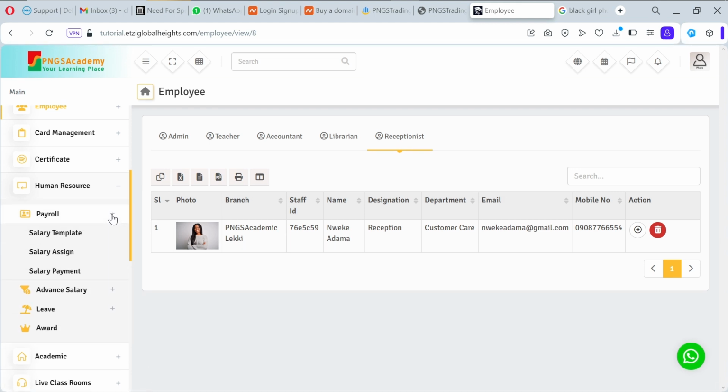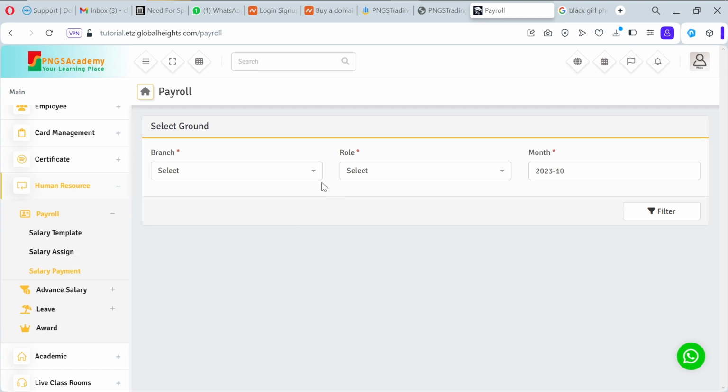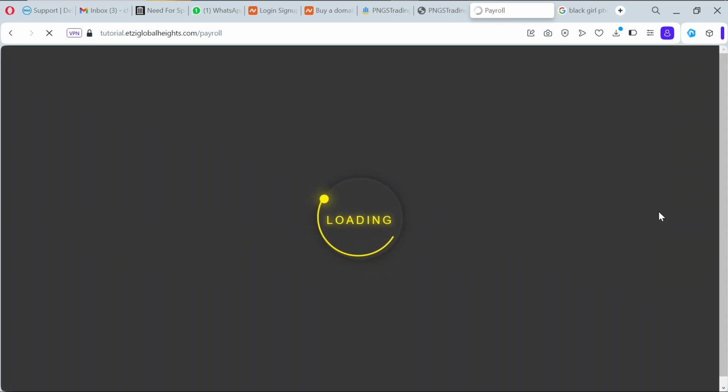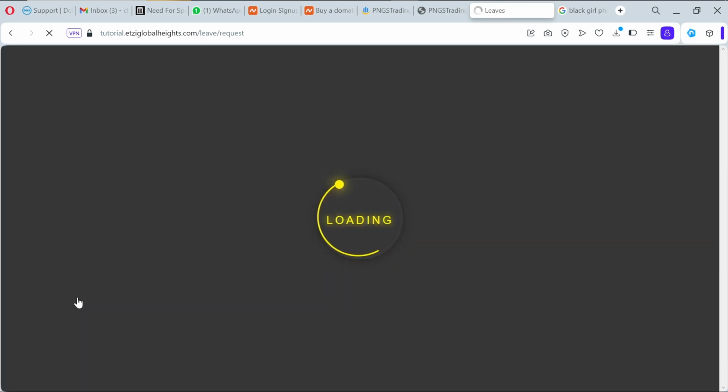Payroll. Okay, let's see. Salary template, salary assignment, salary payment. I guess we did salary payment to Mr. Emeka, right? We've done salary payment to, okay, we've done salary payment to Mr. Emeka. So I guess we've done that already. So let's see for leave.